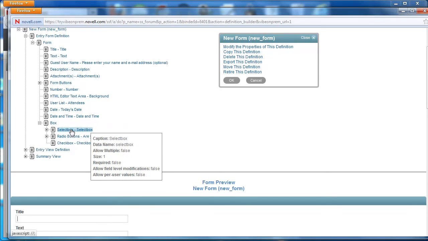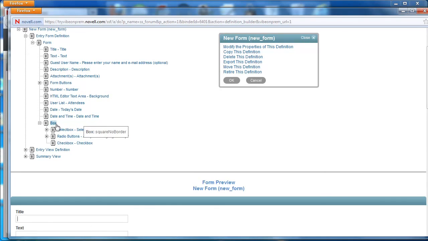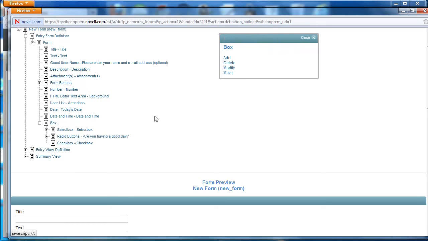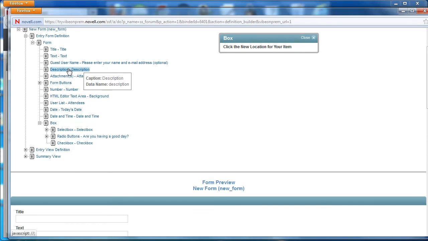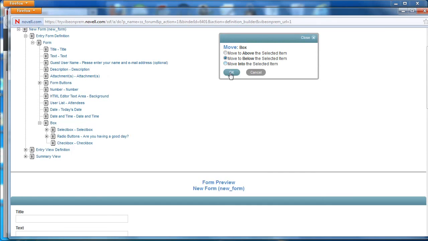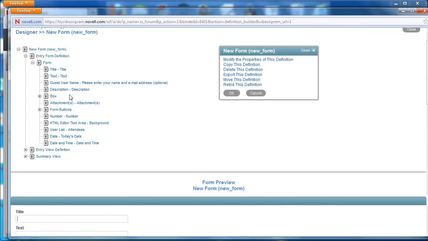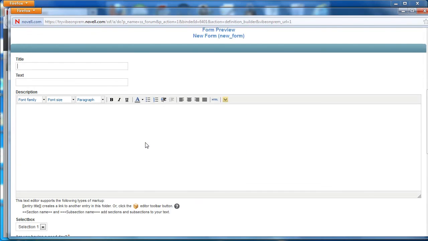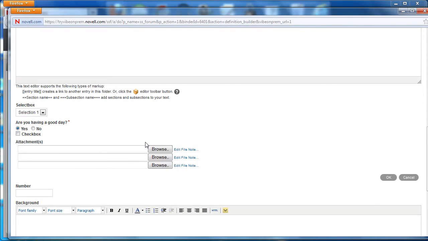Now, if I want to move all of these items, for example above the form buttons, I can select box, select move, and put it right below the description, and I'll select OK. In the next video you'll notice I've put all of the elements inside the box, but what this does for us is it helps us to keep organized and keep things where we want them in the form.